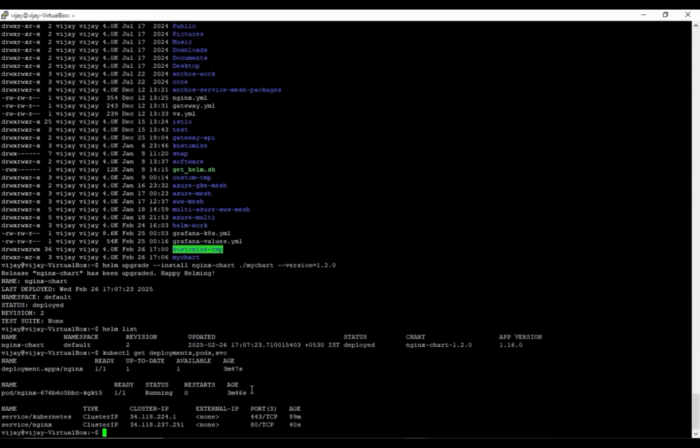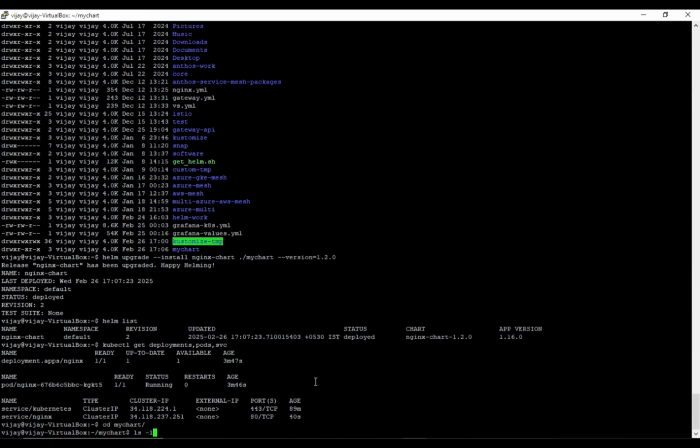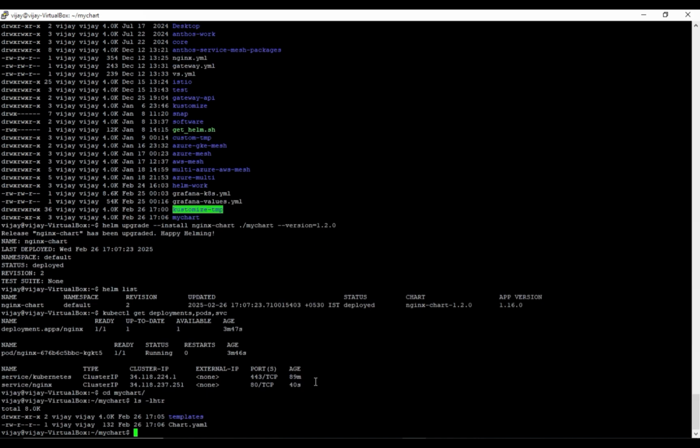All I did additionally is the introduction of a service which was present inside my templates. You can see here it has created an nginx service 40 seconds back. That's the beauty of Helm. It ensures that only the modified things are picked up and deployed. This is how a simple nginx Helm chart is deployed, and this is how you can create Helm charts and play around.